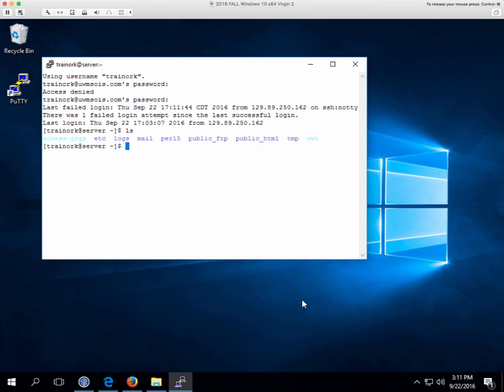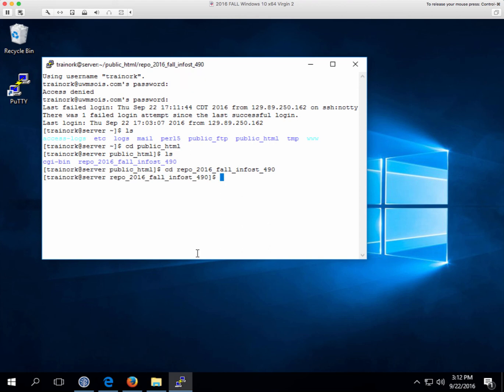So ls to see where the directories are. Oh, we want to be in public HTML. cd public HTML. Okay. ls. Okay, there's a repository. We want to get into that. So cd repo 2016 fall INFOST 490. And we can see from this blurb in front of our command line prompt that that's the directory that we're in. Okay. And what do we do to pull?